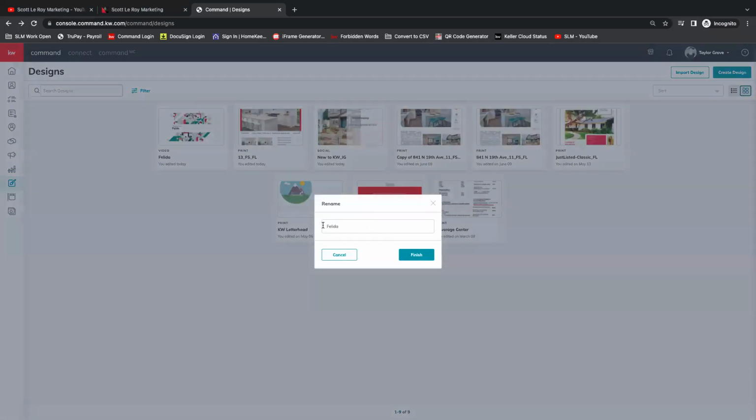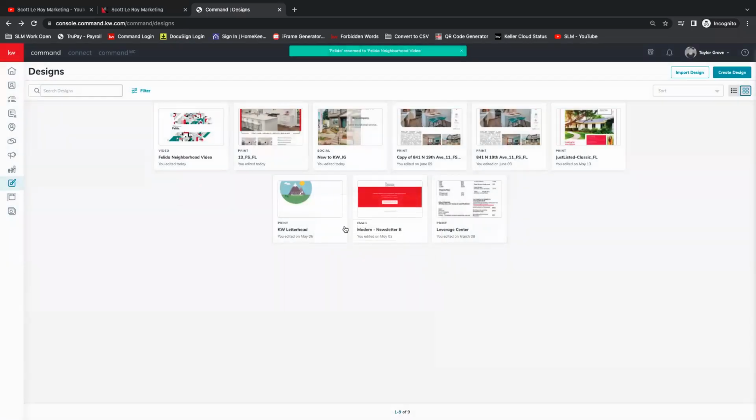You can rename it here. Finish, and that uploads it. Uploads the changes here. And this is your main designs dashboard. So one of the new features, it's only been out for a few weeks.